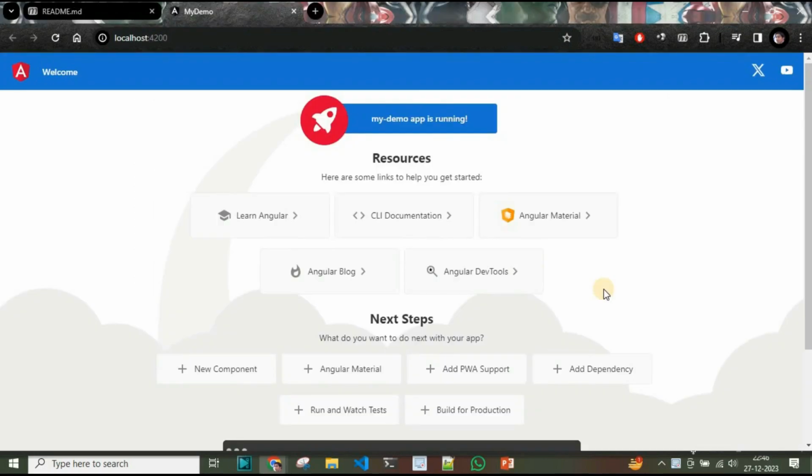Today we will learn how to add Bootstrap styling, how to add components, and how to configure a new route. So let's get started. Whatever you are seeing is generated by the ng new command, and we will remove these stylings and all the things, and we will add a new page here, the login page, and we will add a new component.